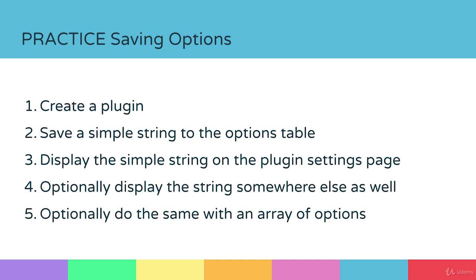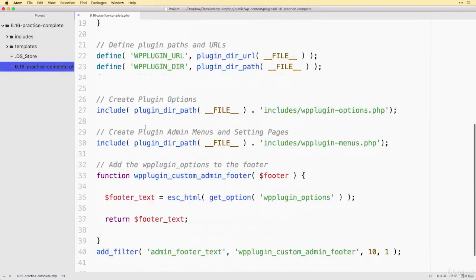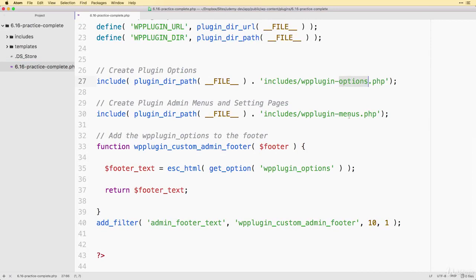Hopefully you got through all of these okay, and I'm just going to show you another practice completed exercise that goes through some of these as well. So what I have here in my plugin is a setup with an options menu that should look pretty similar to stuff we've already done, and then I have a custom admin footer hook here, which is a hook we have looked at several times as well. And then inside of here, I am going to get the option WP plugin options and then return that into the footer text. So in the admin area, this should replace the text that's there, usually linking to WordPress, with whatever I have saved to my options here.